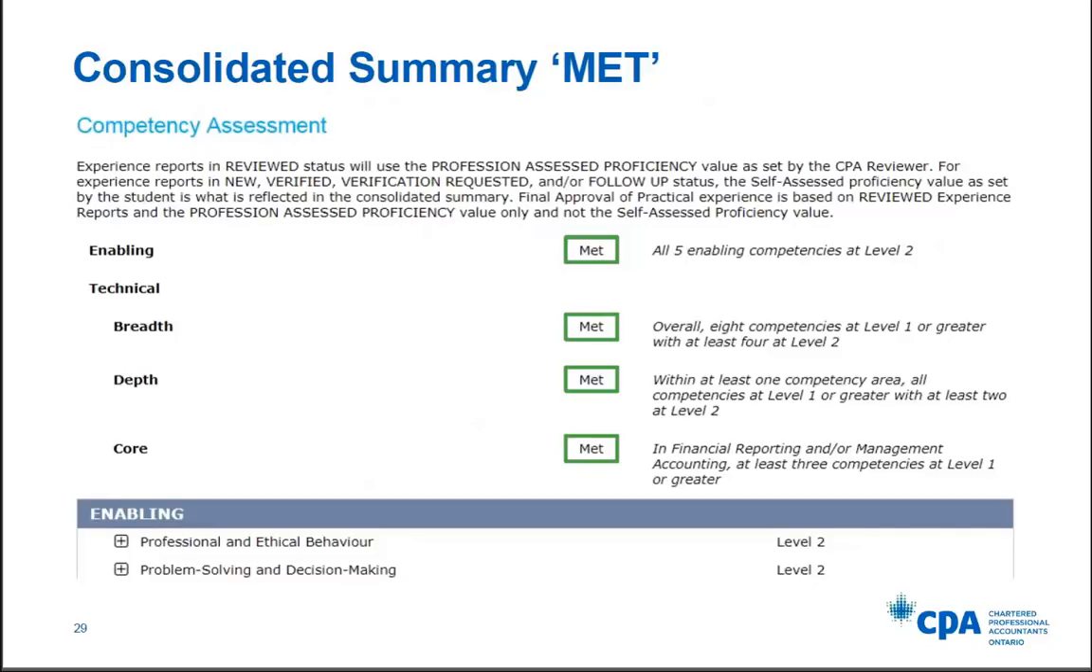This is a snapshot of the consolidated summary. When you are submitting your assessment, make sure that you run the consolidated summary. And if your consolidated summary shows met for enabling as well as the breadth, depth, and core requirements for the technical competencies, as well as your duration, you have met the requirements.